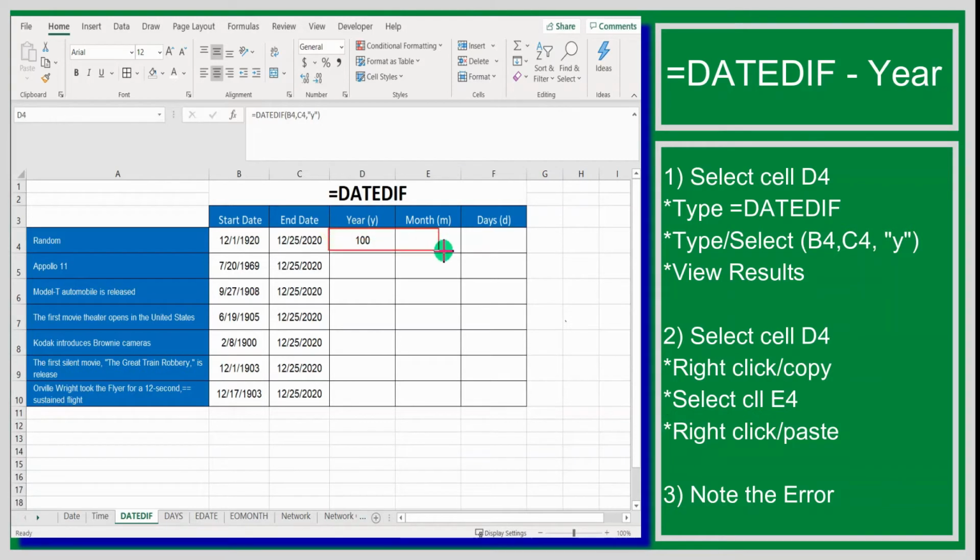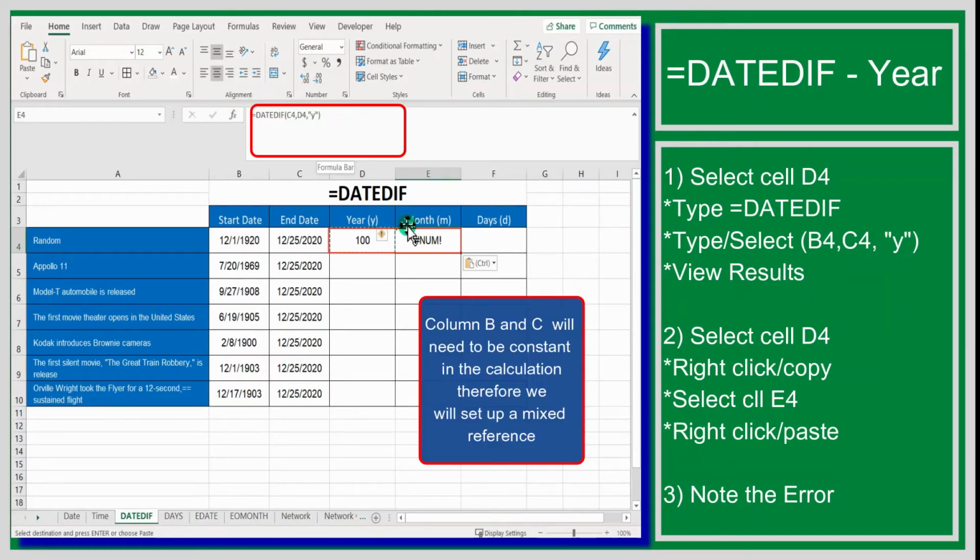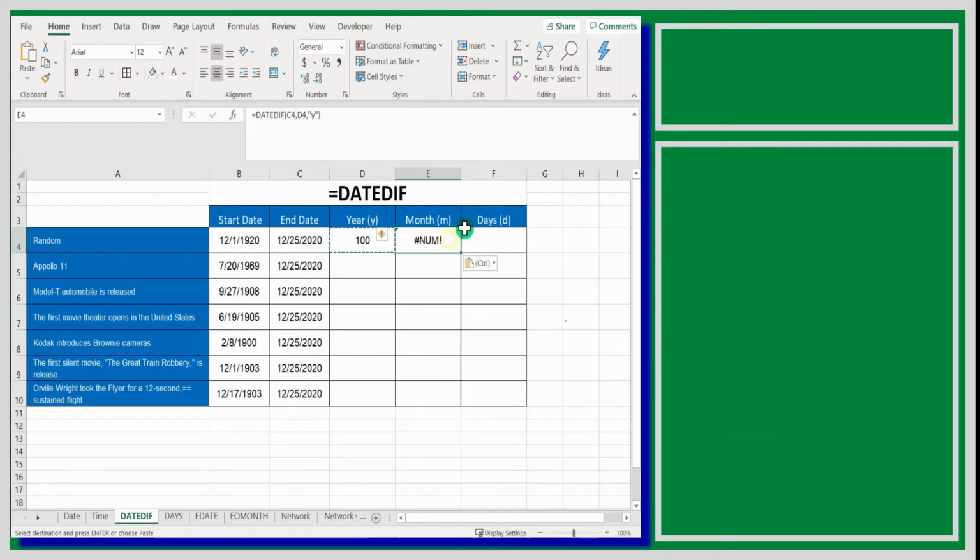Okay, so this time I'm going to simply copy and paste my formula over to the month. Let's do a right-click copy inside of D4. Let's go to cell E4. Let's do a right-click and say paste. Now, as you can see, I got an error this time because Excel is expecting me to be calculating by C4 and D4 instead of B4 and C4. I need my reference cells to remain constant. So although my row will change, I need my column to remain the same. So here is where I will use a mixed reference as we learned in the formula series.